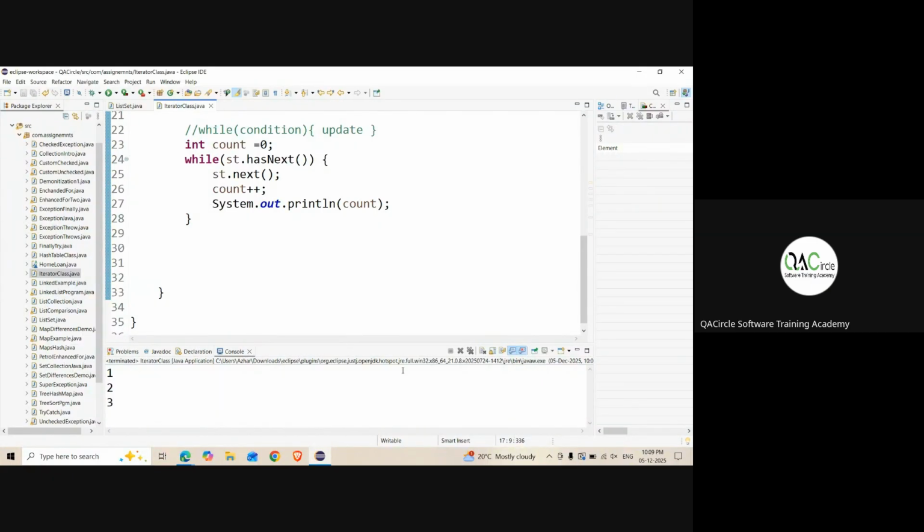Are we good there? Till this point, you understood how the iterator is working? There are many magic things we can do with the iterator. Okay, see the screen, understand. If you're not understanding, ask questions.